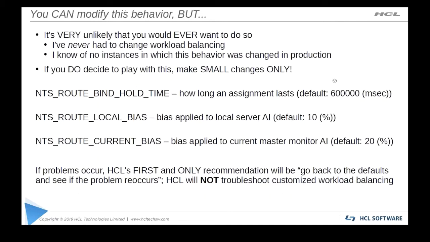I just threw a lot of numbers at you, and I will tell you, you can modify this behavior. Before I go into details, I'm going to tell you I've been working with Traveler since it was first released. I've never had to change workload balancing to resolve a problem. Furthermore, I know of no instances in which this behavior has been changed in a production environment. It just works.